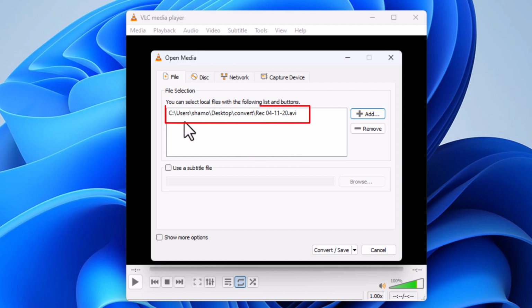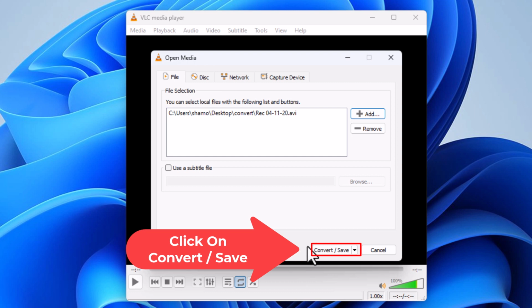Now as you can see, the file has been added in this box right here. Next thing you want to do is go down to the bottom down here and you want to click on Convert/Save.